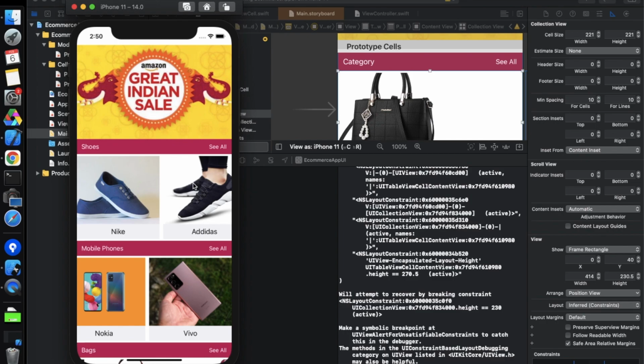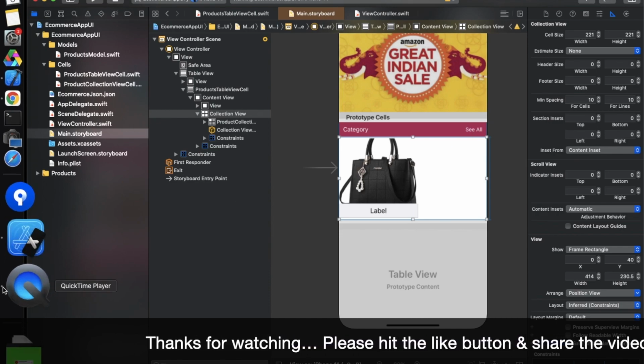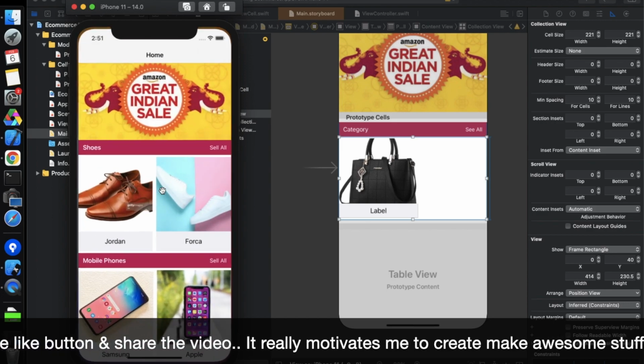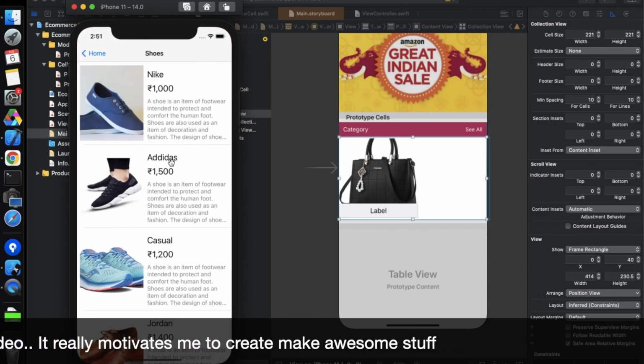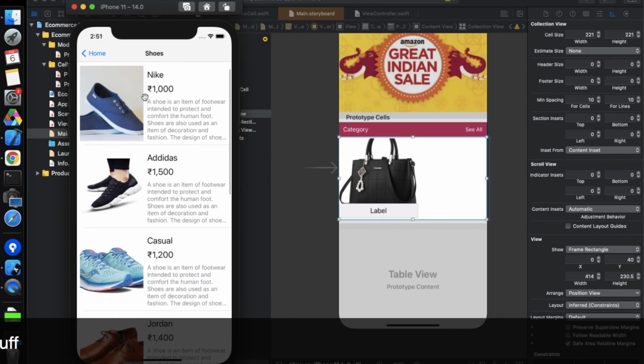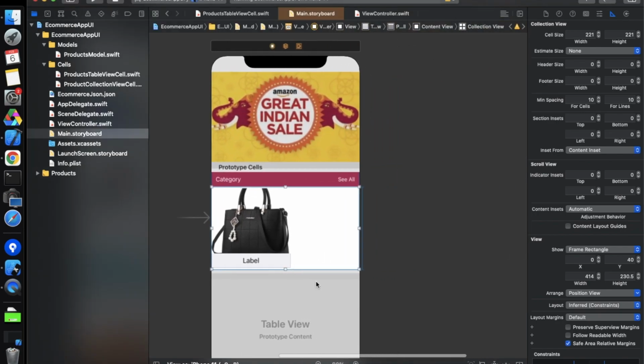So let's look at how we can do this. Before implementing the see all button functionality, we have to design one more screen, which we have already seen in the demo part. As I click on this see all button, it will show me all the assets, all the products which are in that specific category, that is shoes. So for that, first we need to create one more UI. Let's design this UI quickly.